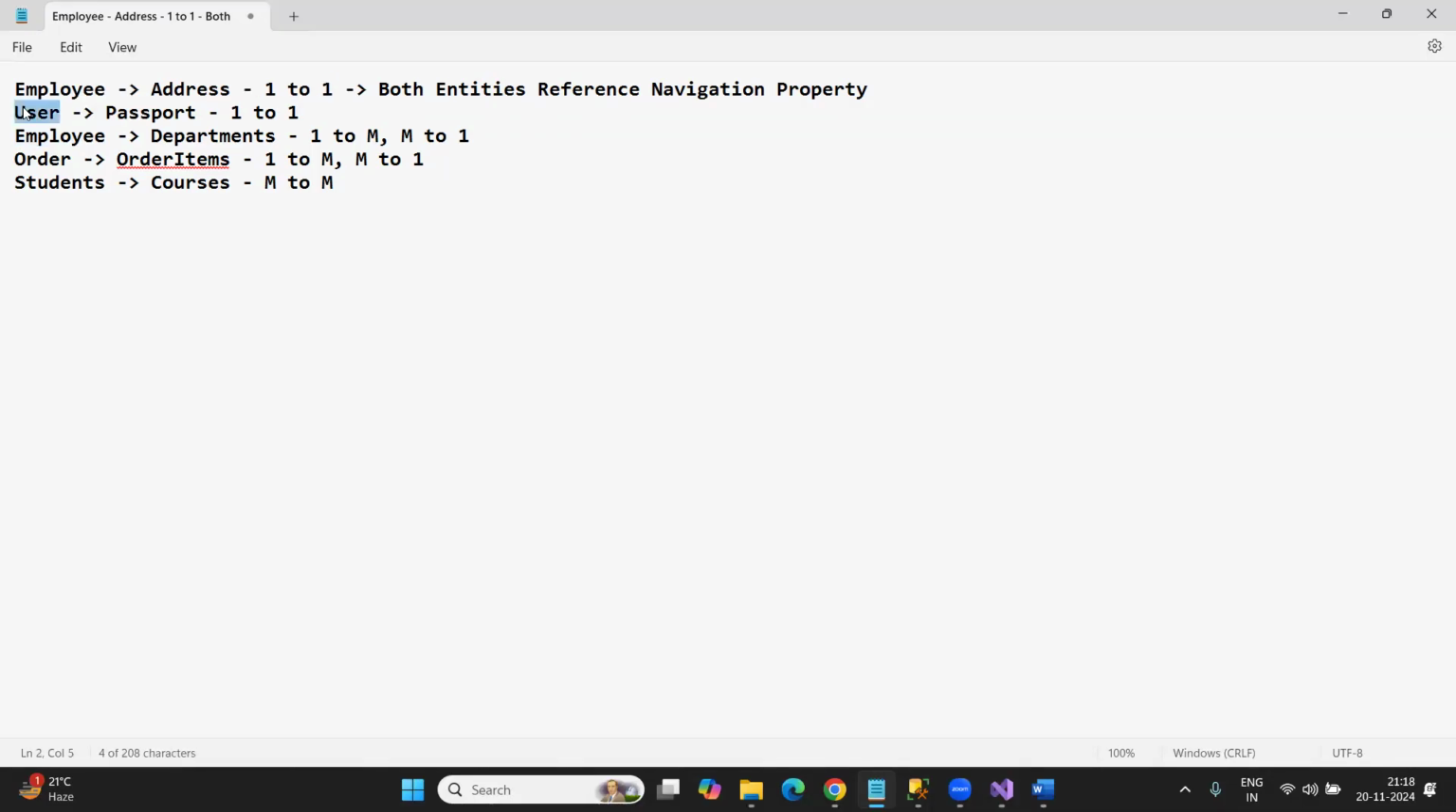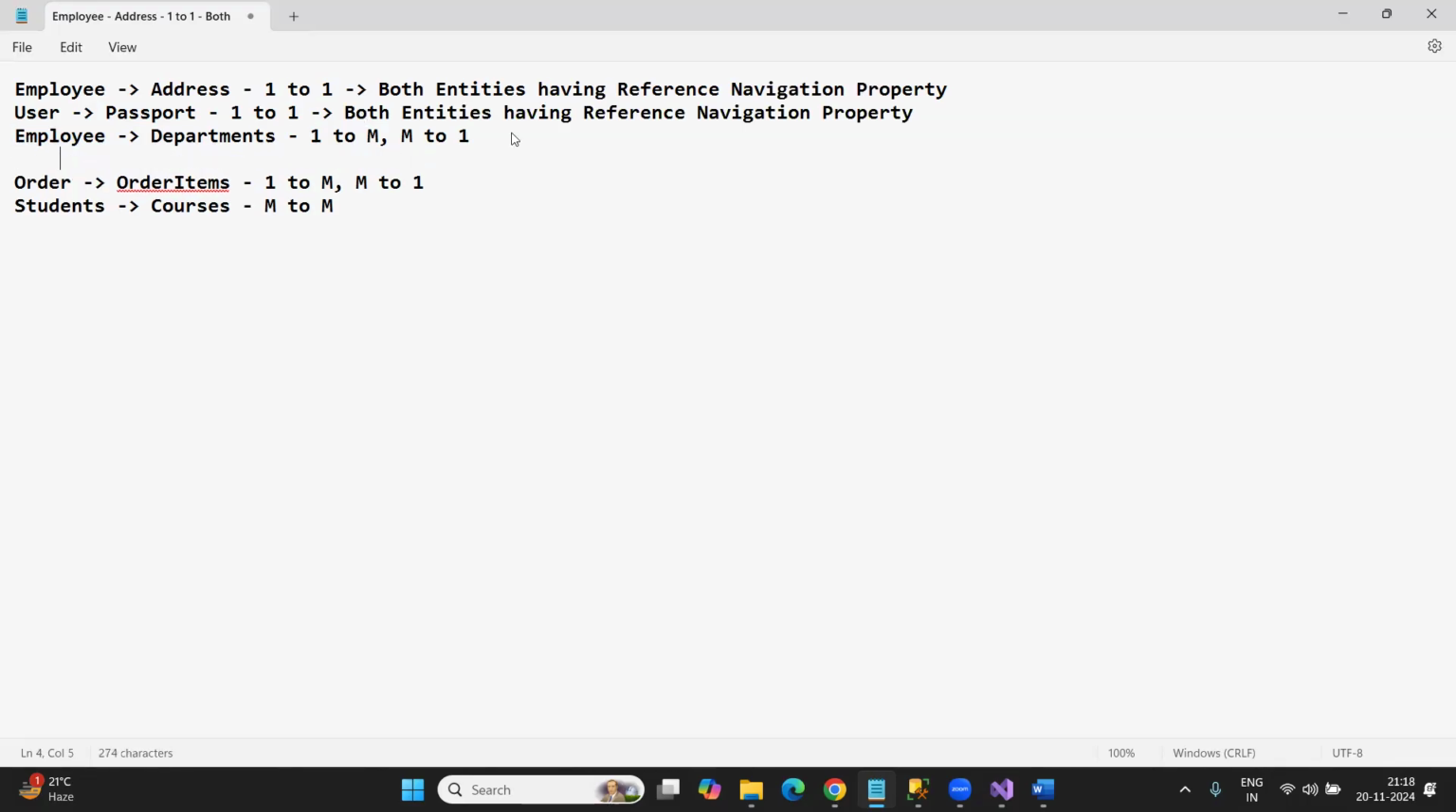One user can have only one passport, so this is also going to be one to one. In this case, both entities have a reference navigation property. In the one-to-many case, one of the entities, the employee, will contain the reference navigation property, and the other entity is going to contain the collection navigation property.